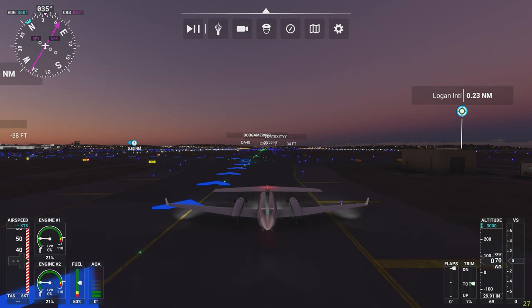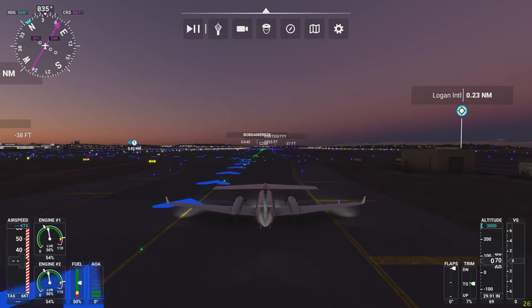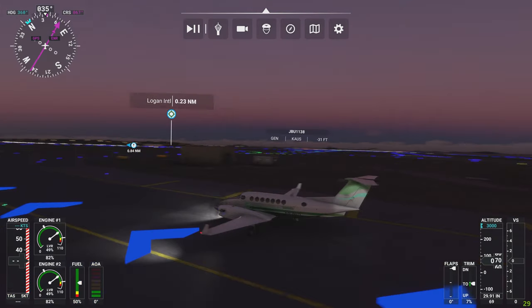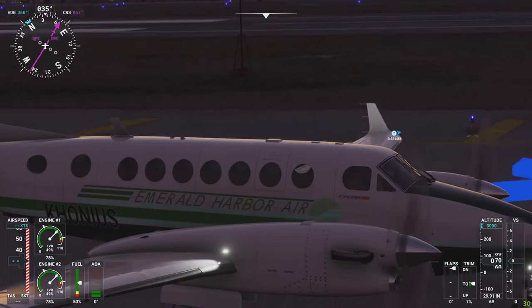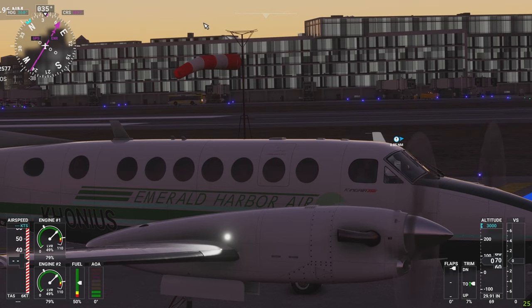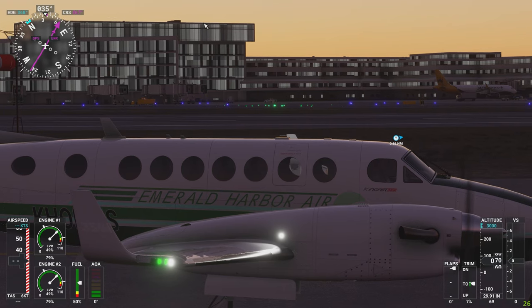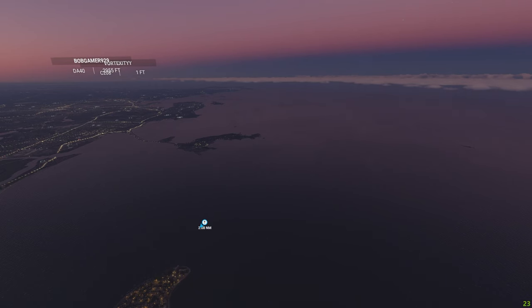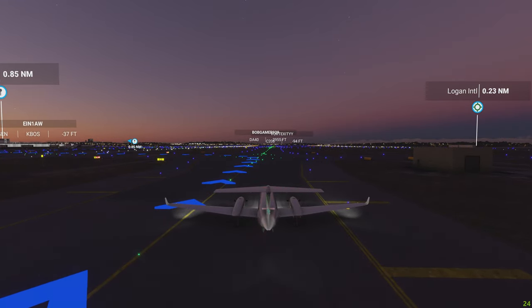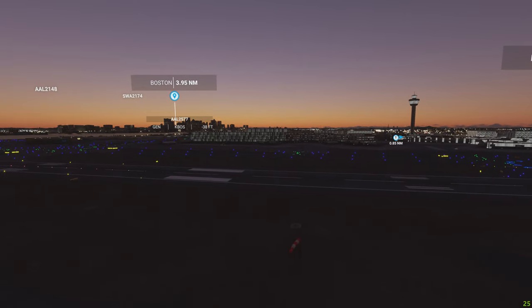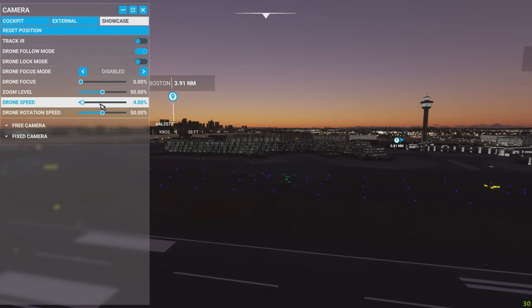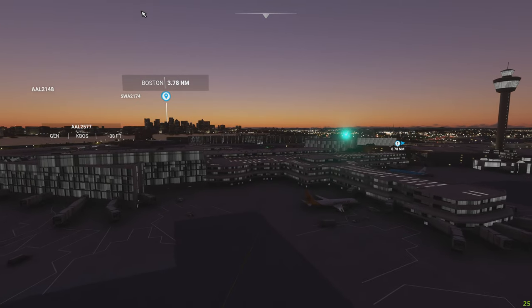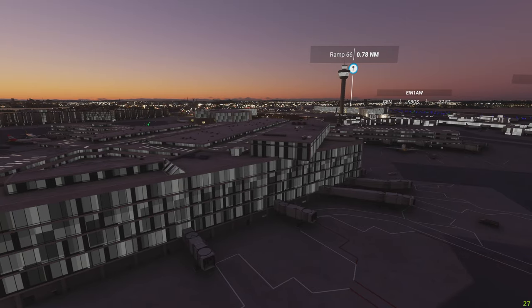It's a very interesting looking building. Let's see if I can get my controller working again. There we go. So, I wonder if this is one of the specially crafted airports. Looks kind of nice. Maybe while I'm waiting for ground clearance, I can reset the drone. There we go. That's a very interesting looking airport.